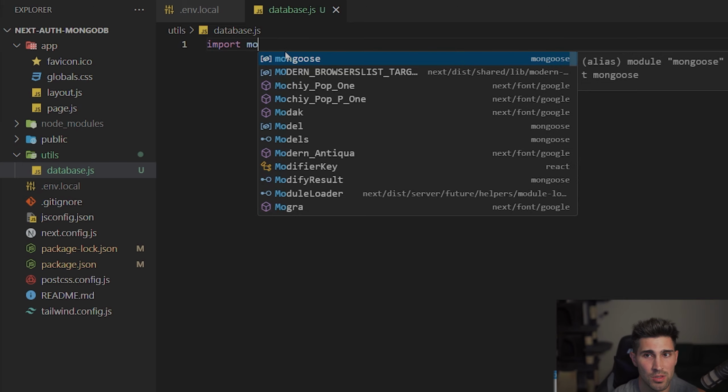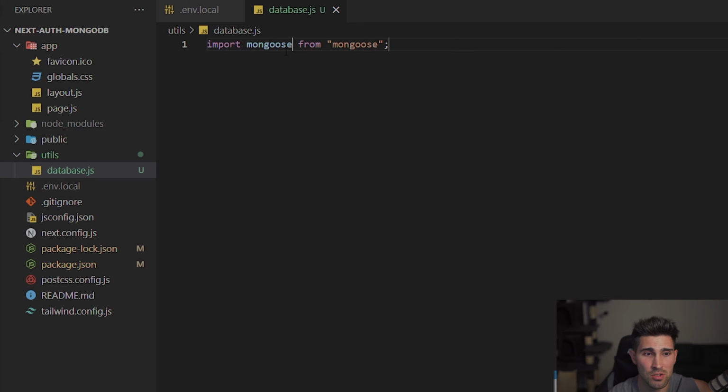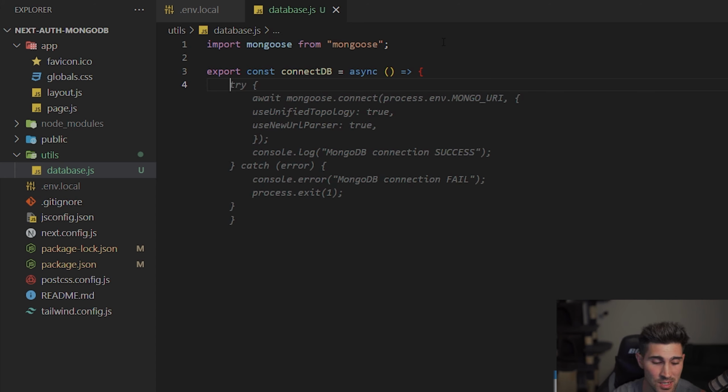We're going to import the package mongoose from mongoose. And we are just going to have a function in here that we're going to export. So we're going to say export const, and we could call this whatever we want. We could say connectDB, so database. This is going to be an asynchronous function. And inside of this, we could have a try catch block.